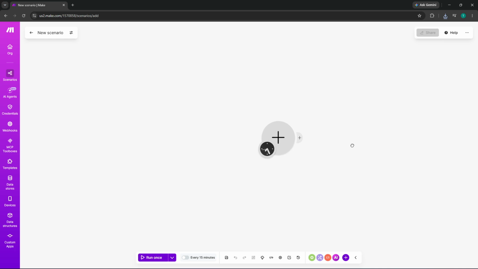workflows. You'll see a large plus button on the canvas. If you already have some modules in your scenario, look for the plus icon beside an existing module, because clicking that will let you add another step right after it.